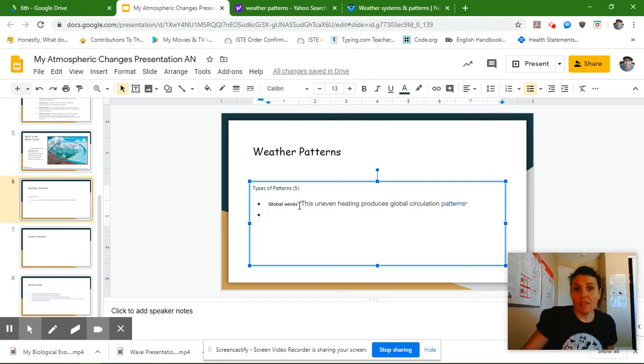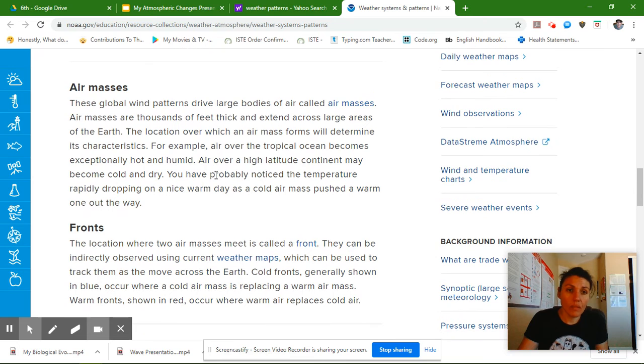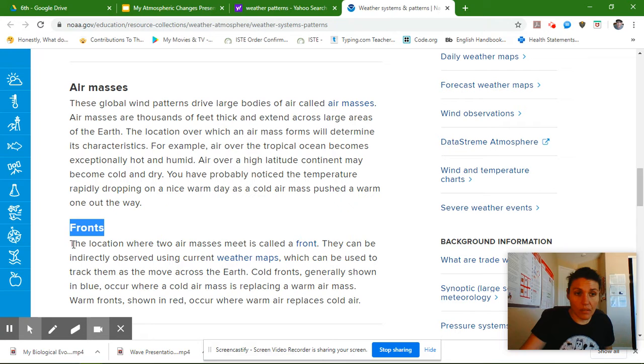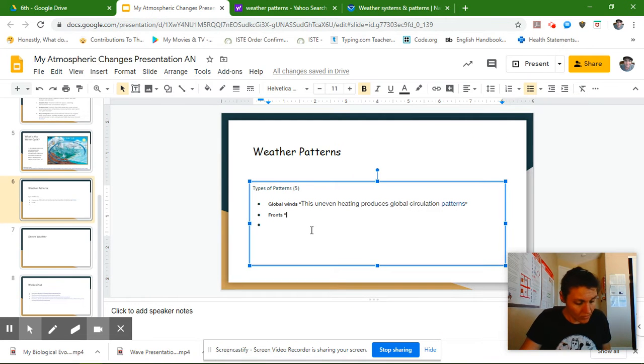And then moving down to my next bullet point, let me pick another one. Ooh, I want to do fronts. Copy and paste that. I'll add some quotation marks and write the definition. The location where 2 air masses meet is called a front. Copy and paste that on there. And I'll add my quotation marks.